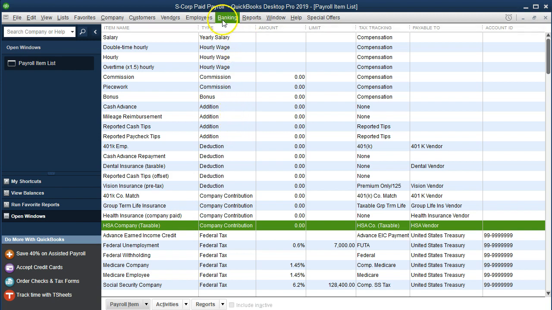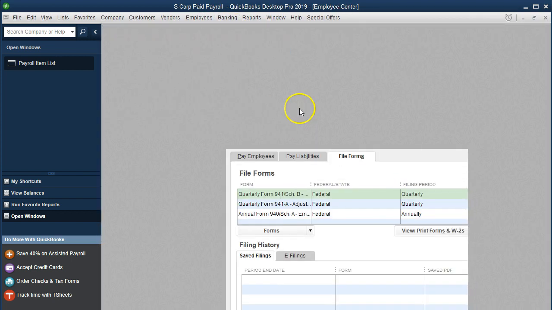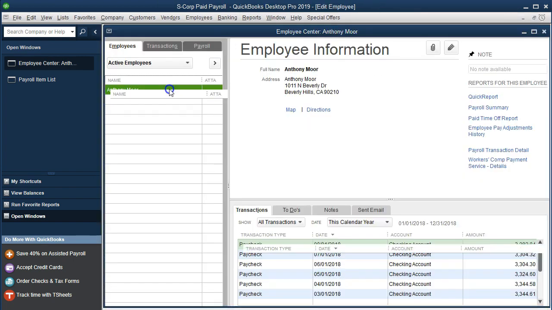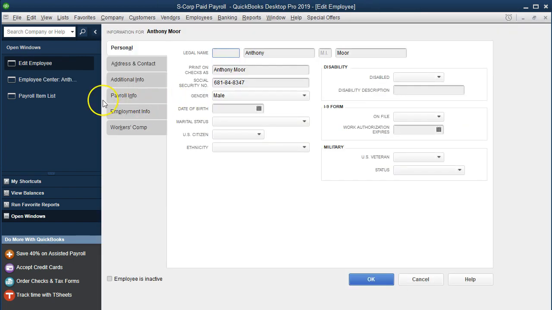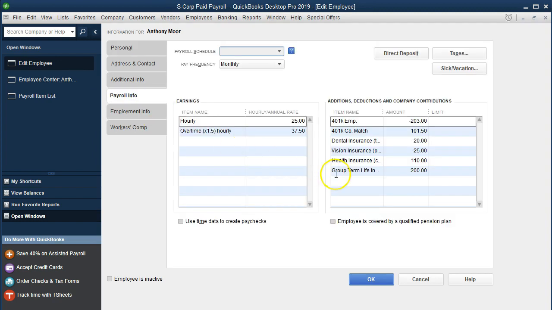So we're going to go up to the employee center up top. Go to our one employee, Anthony, and say, hey, we got another month, another benefit. And this is going to be the health savings account. And Anthony is, of course, willing to try that one out. He's tried everything else out here. So we're going to go ahead and add the health savings account.